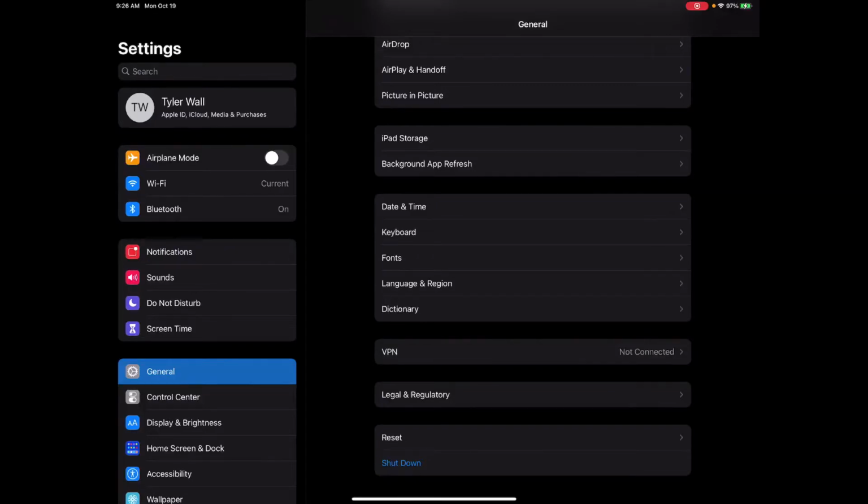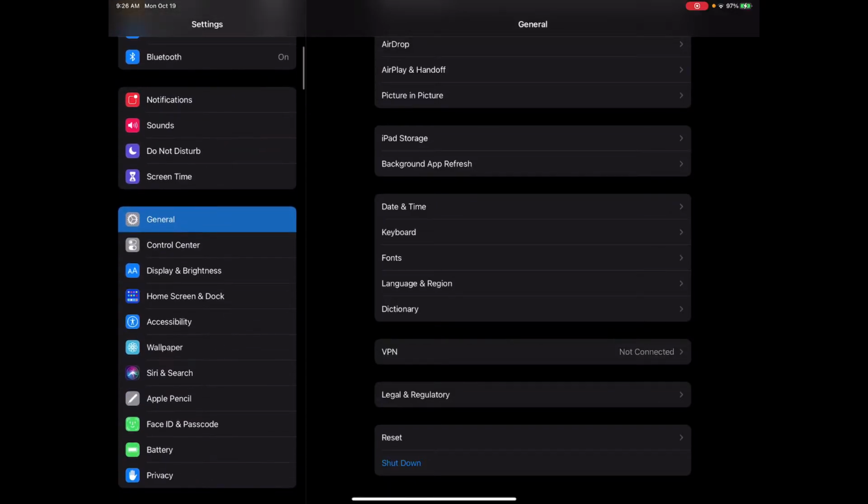Hello, I'm just going to walk you through a little bit about the Apple Pencil and how you can convert anything you write into text.